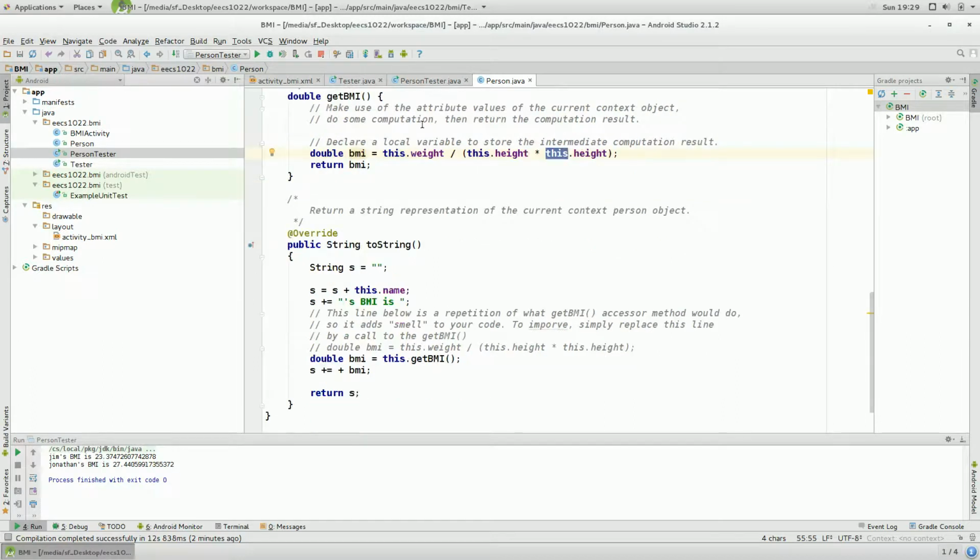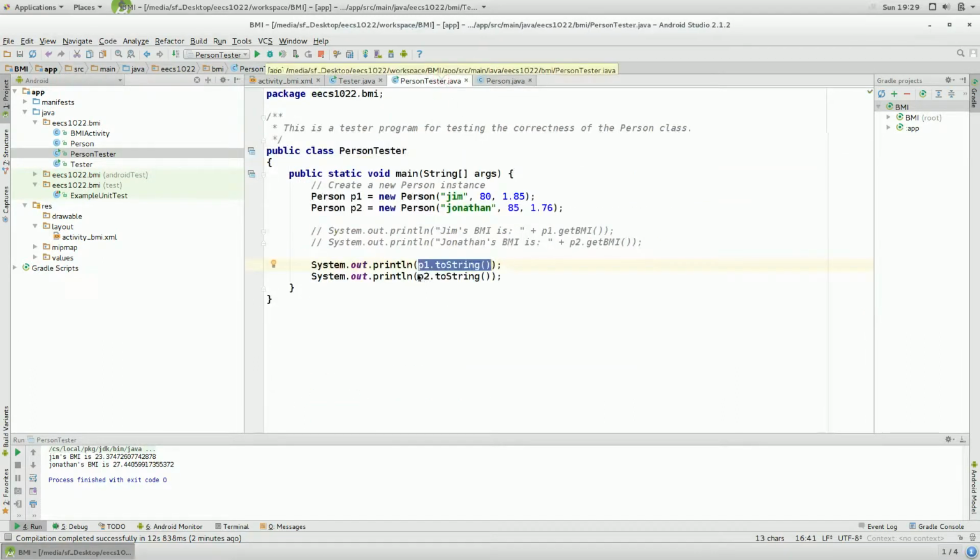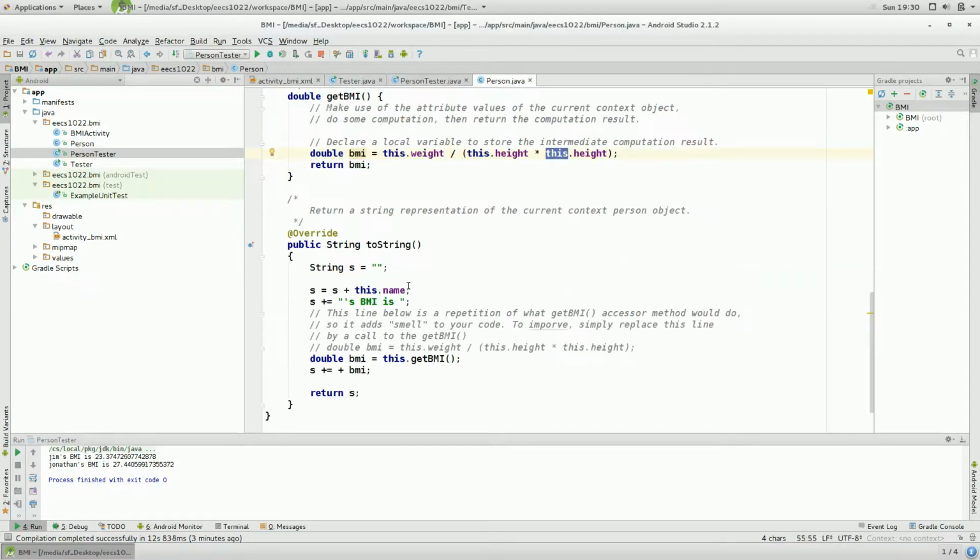Okay. Now, on the other hand, when you try to call p2.toString over here, what it will do is the context object, this, will be replaced by p2. In this case, what we will get is p2.name, and then we'll call p2.getBMI. And in turn, we're going to say p2.weight divided by p2.height multiply p2.height. Okay, hopefully you see that, but I really want you to try on the paper to see exactly how this works.